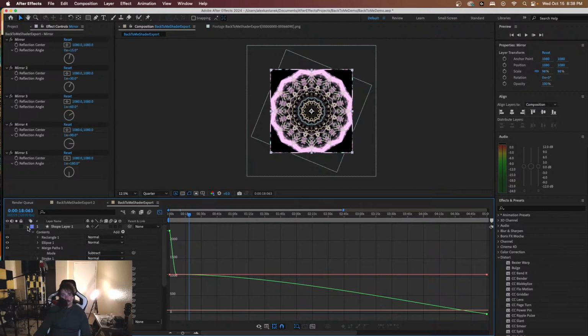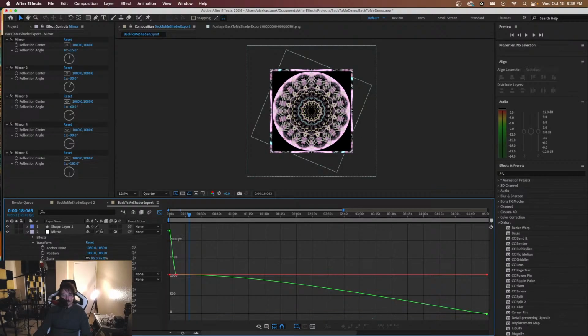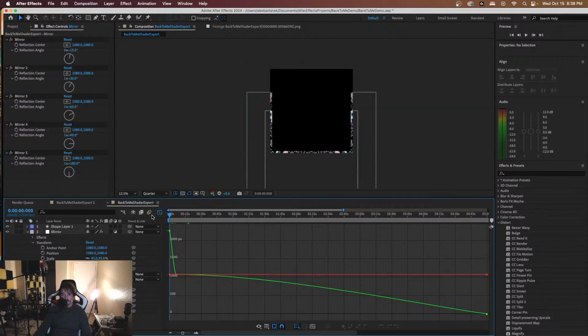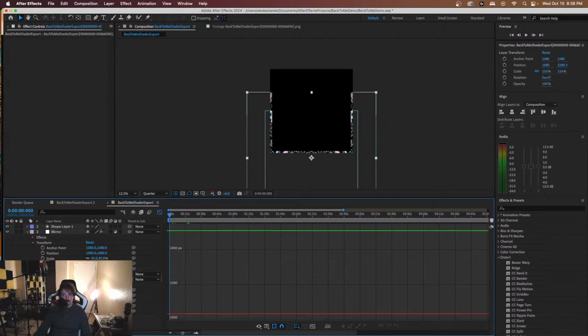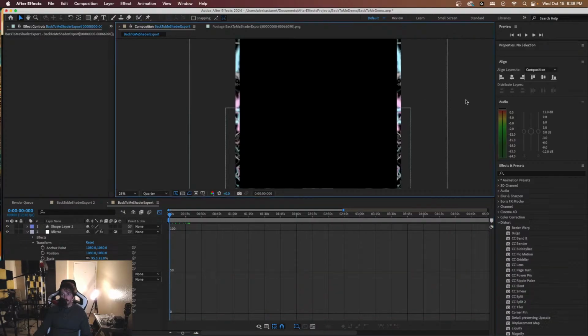Okay, wait. So this shape layer is at 95%. I think I can show that now. And I think just make the mirror also 95. Make it the same. Okay, let's see. This might look cool. I actually don't want the position keyframe too. I can just make this 1080? Yeah, okay. Alright, let's try this out.